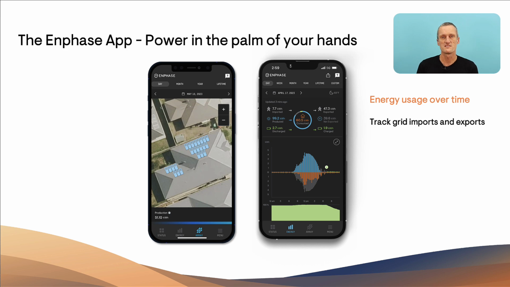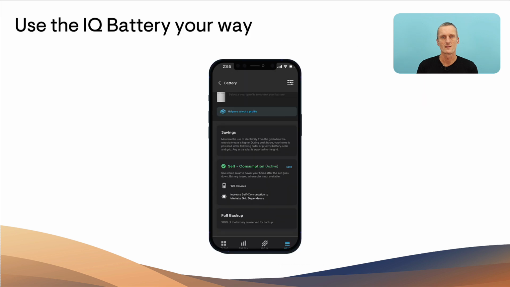You might even choose to set a custom time frame to match your electricity billing cycles. If you have an IQ Battery 5P, you can also use the app to see the battery usage smart profile that suits you. Savings mode assists you in prioritising battery power when electricity is at its most expensive.